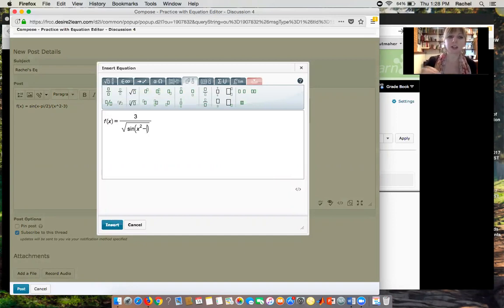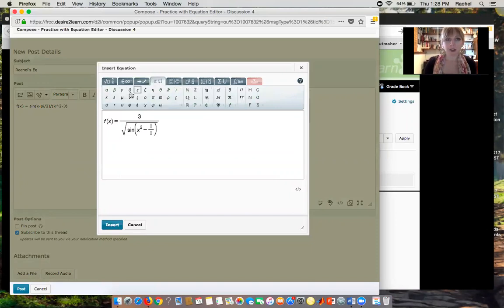I'm going to type a subtraction sign. And I want x squared minus pi over 3. So I'm going to enter a small fraction for pi over 3. Pi can be found in the Greek letters tab. And then I'll click down to the denominator and I can just enter a 3.